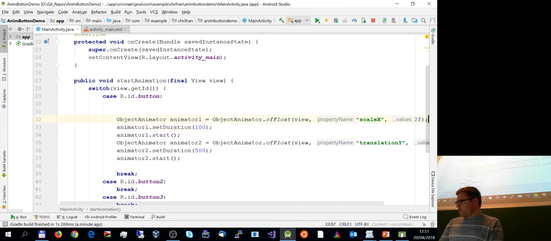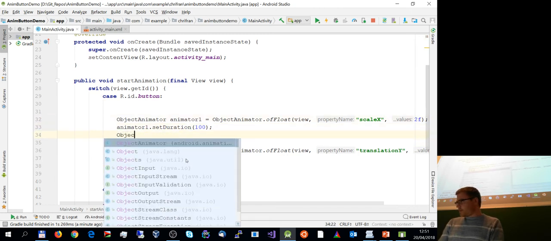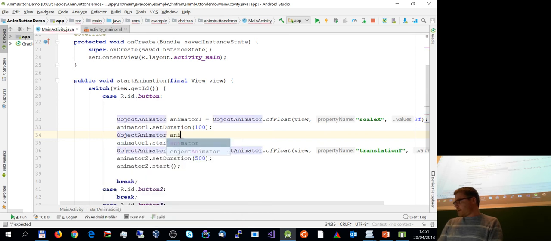So let's introduce that first. Check animator 2. I'll just name that thing. Let's call this translation.